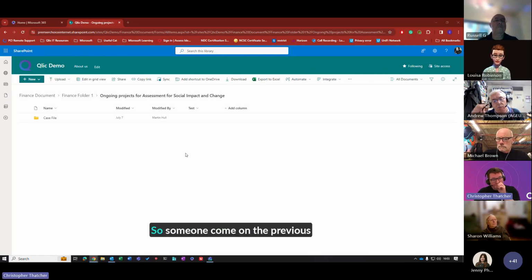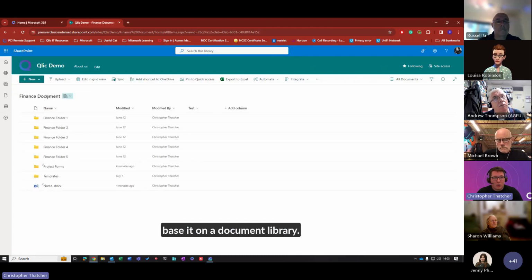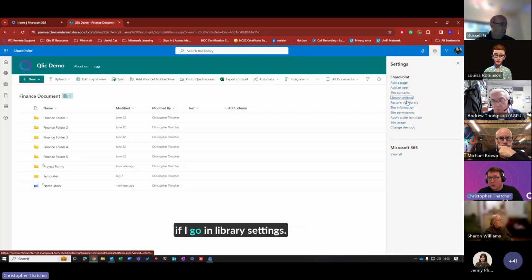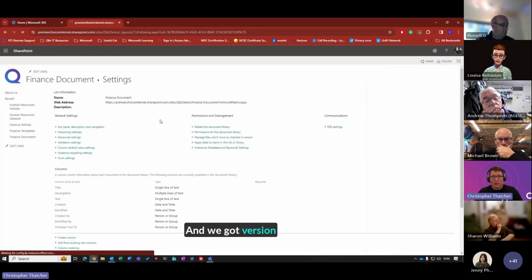Version tag. Someone came on in the previous session regarding minor and major versions, when and when not to use them. Now, the nice thing about versioning is you can base it on a document library. So if you've got a document library that's maybe your policies and procedures, you might want to put in major and minor versions, because you're going to want to control what version of those documents are out in the wild and what people are using. The way you can see that is if I go into library settings, more library settings, and we go down, we've got version settings here.